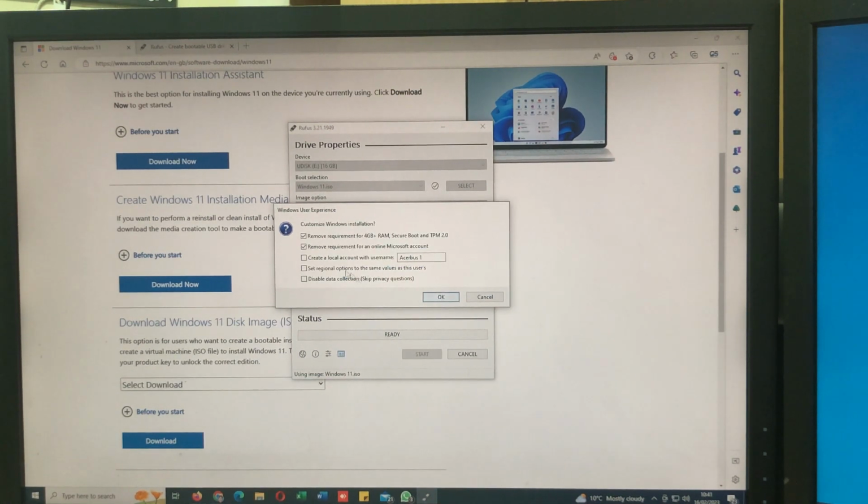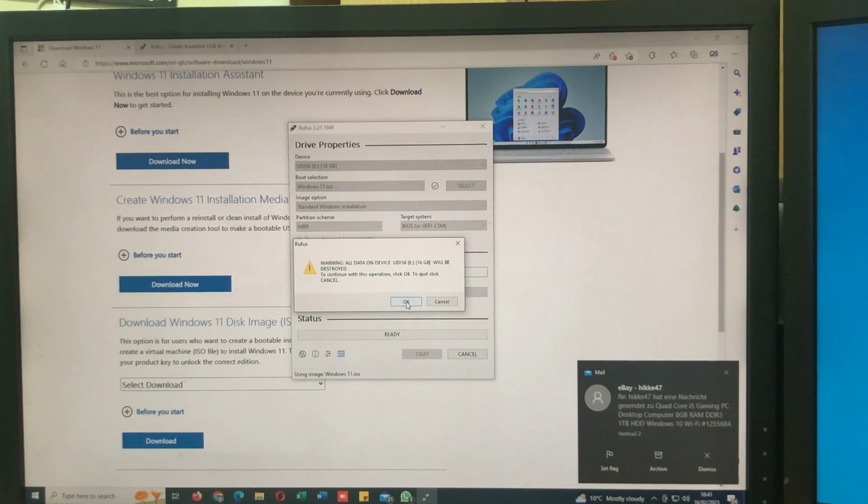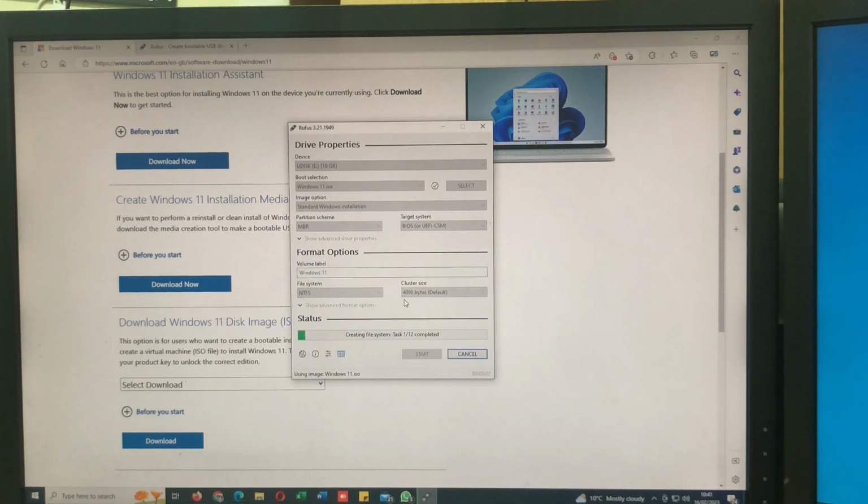Once you click start, you will see there are two options which are already selected. You need to keep these options selected and press OK. It will give you a warning that your data will be removed from this USB. So we have an empty USB, so I will select yes, OK. And then it starts making it bootable.